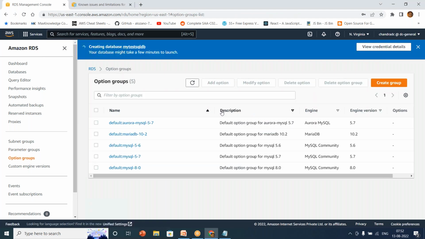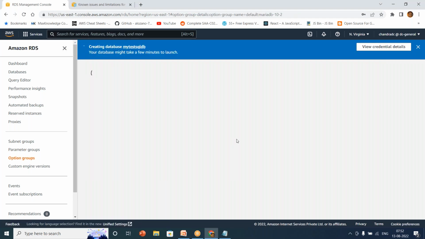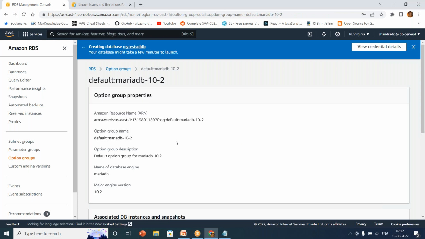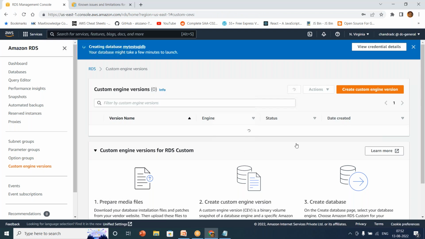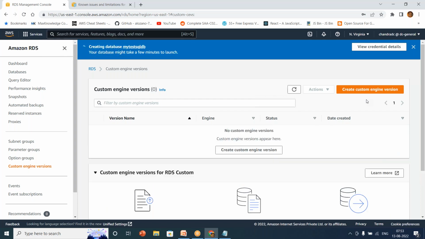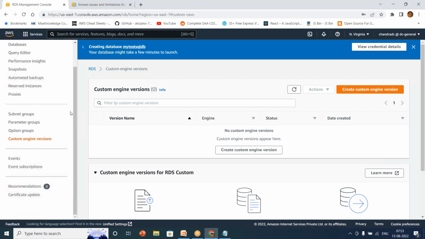Similarly, there are some option groups. You can set up some options as well, right? This is for MariaDB. You can go and set up some options if you have some. Then custom engine versions. If you want to create any custom engine version which is not there as part of AWS, you can go and create and import those databases into this. If it is very old, something that is not supported by AWS, you can bring it in here.